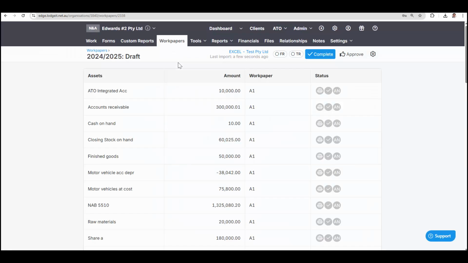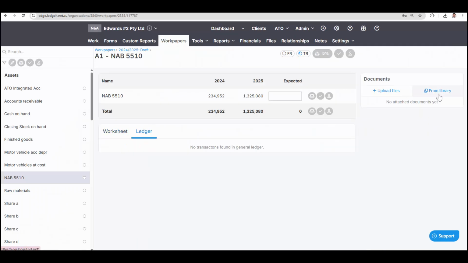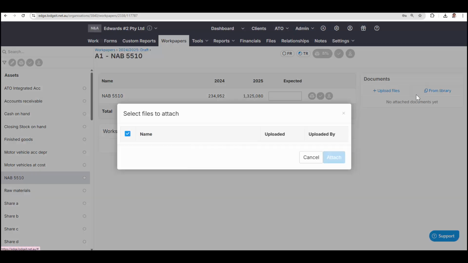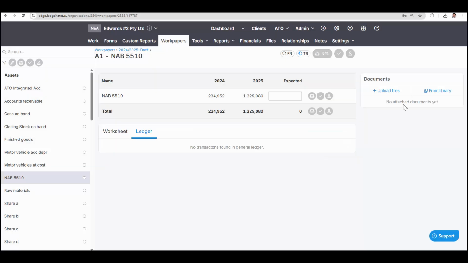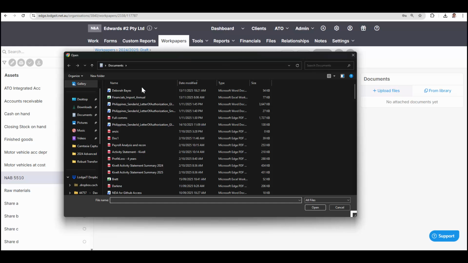Now you've got yourself a draft set. And you can certainly come along in here and attach your reference documents, either from the library or the upload. The library is the file store, so you can have someone, before you even start working on the work papers, attach the reference documents in the library. And here I haven't got any, but we'll certainly upload a document.